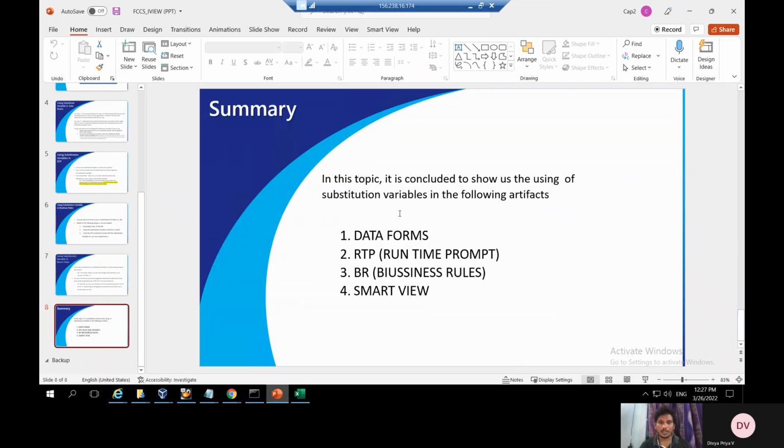In these topics, we concluded the use of substitution variables in the following artifacts: data forms and RTP, runtime forms and business rules, and Smart View.